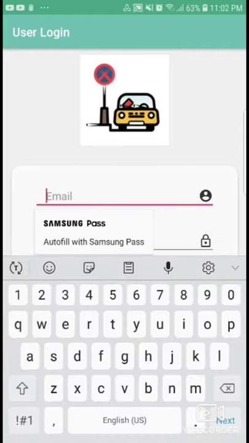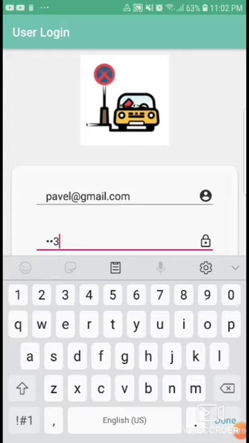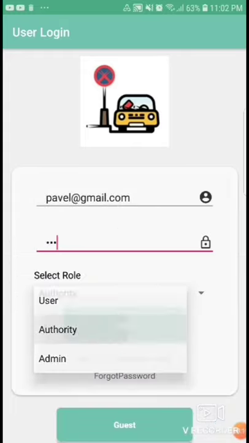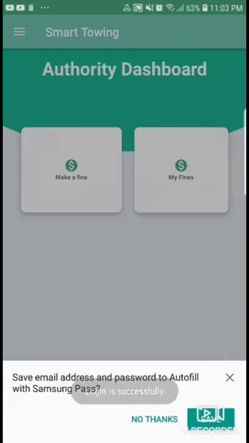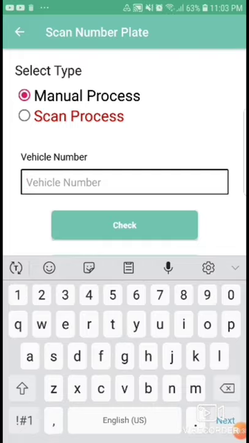For example, let's do one thing once again, let's make a tow. For example, we found authority. So we found a car. Make fine. We found a car, and for searching the car we use the machine learning module. The machine learning module we will discuss in detail after showing every activity of this app. We will show every nook and corner of that module.